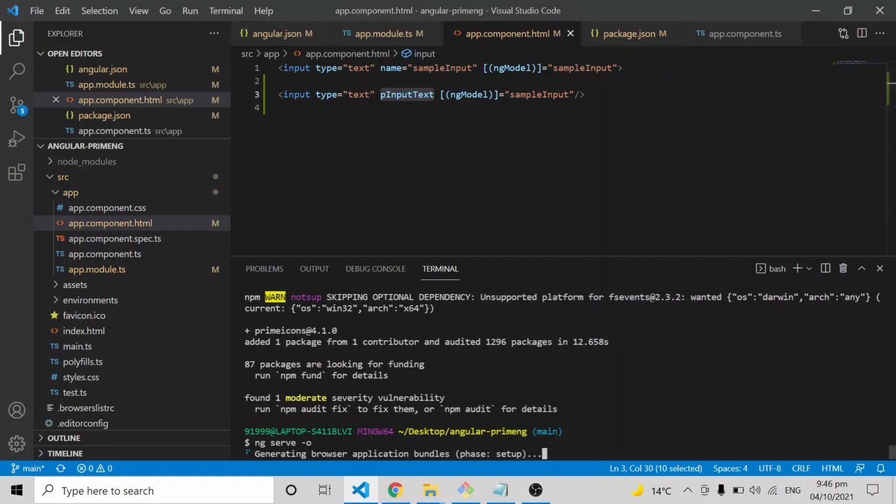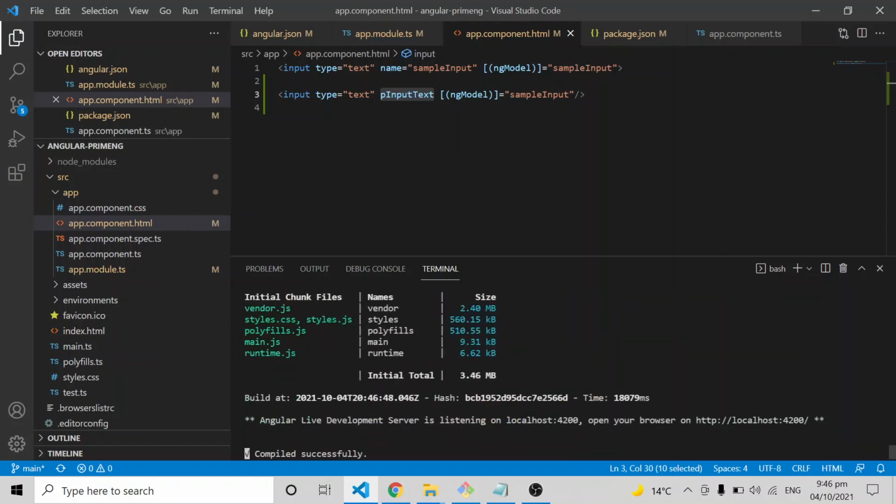ng serve -a -o is to open the Angular application automatically in the default browser. You can see the difference. This one is using PrimeNG and this is the default one. Yeah, that's all about PrimeNG.